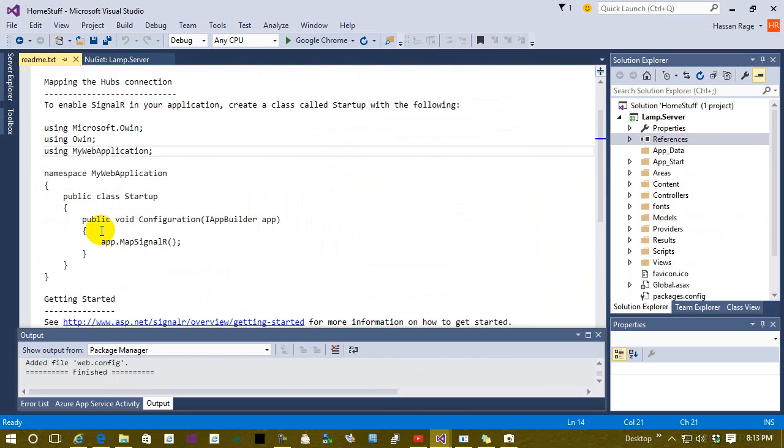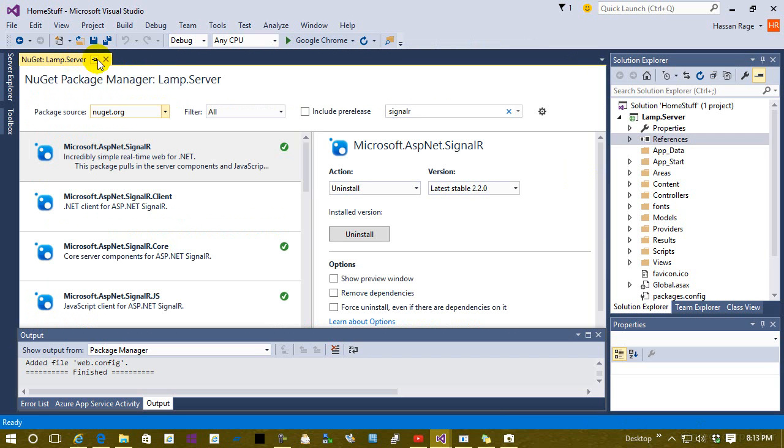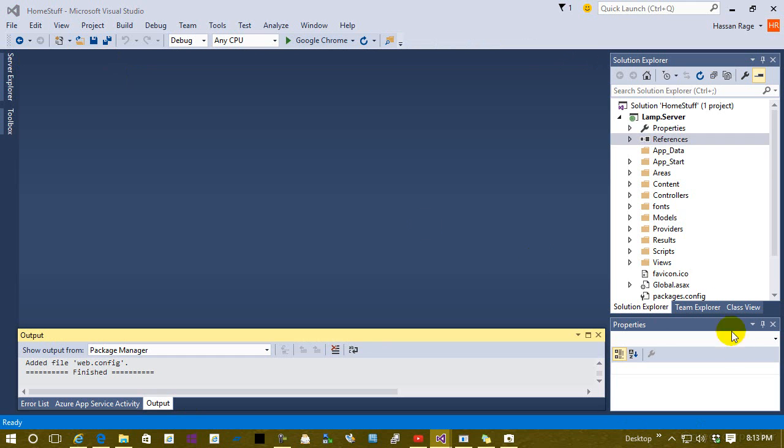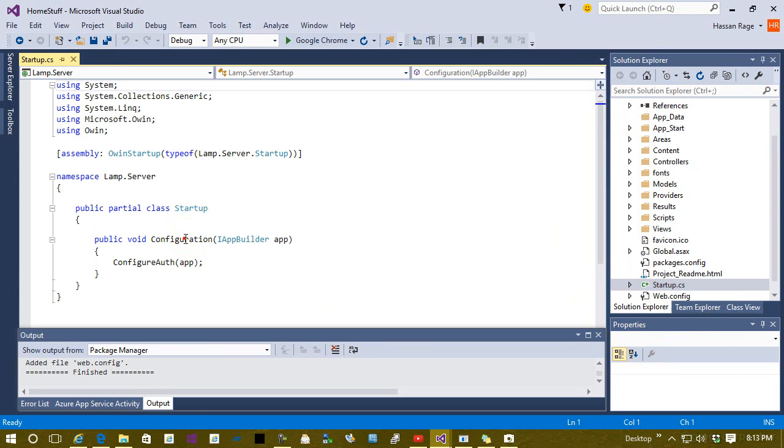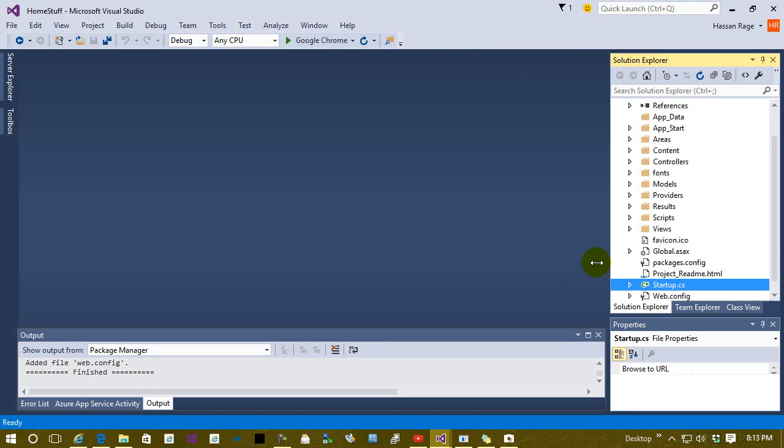This little message is telling us we need to go to the startup class, the configuration method, and map SignalR. You can copy this or type it if you like. I'm just going to copy, close this, look for the startup right here, configuration, just paste the code in here or type it, save, close it.